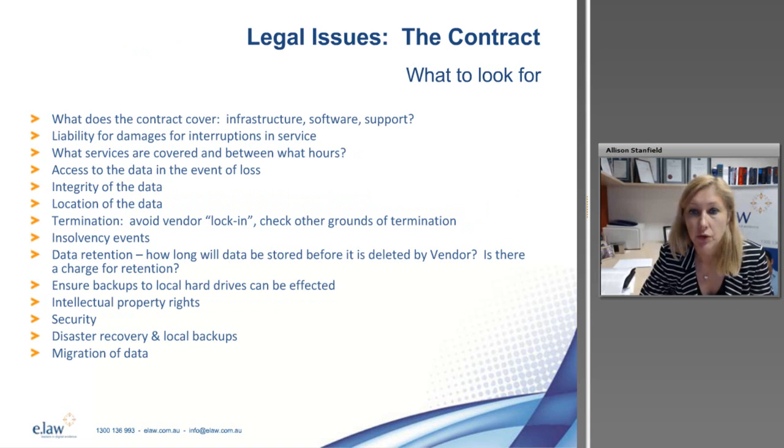Okay, now turning to the contract, what to look for. So firstly, what does the contract cover? Does it cover infrastructure, software support, or does it cover all three? Does the contract provide a liability for damages if there's an interruption in service? What services are covered and between what hours? How can the user access the data in the event of loss? How can the user be sure that the integrity of the data will be maintained? Where is the data being stored? I think you need to know that.